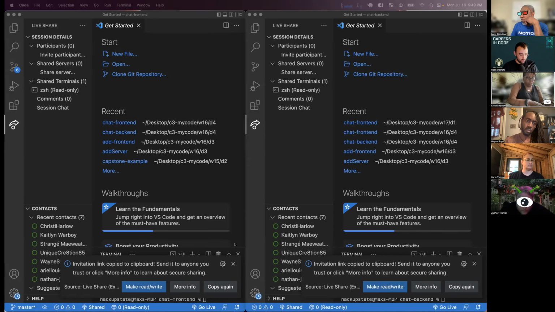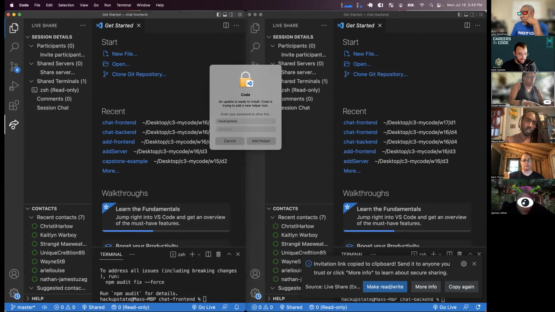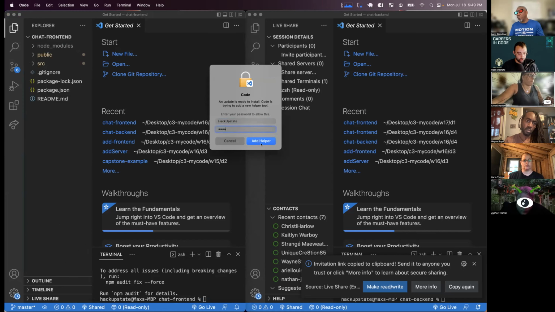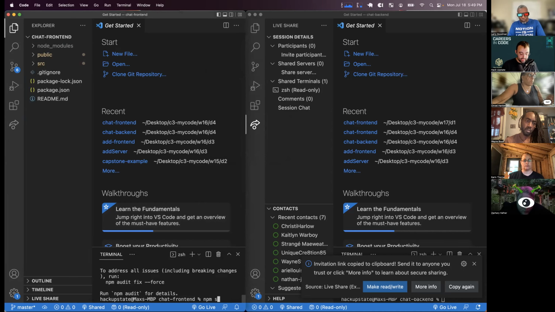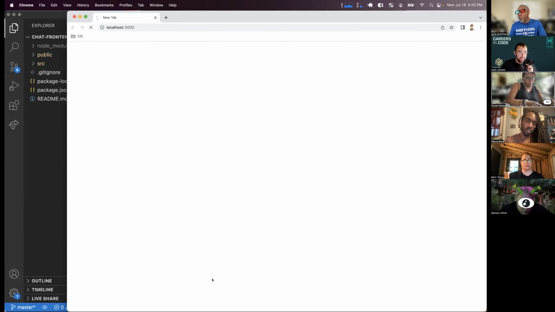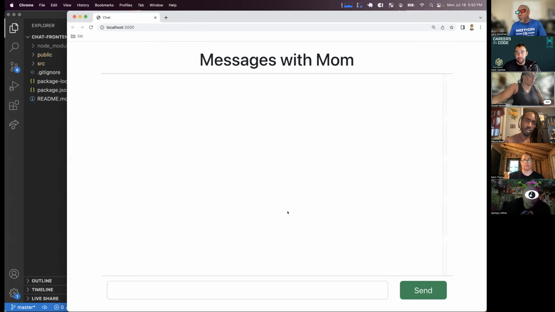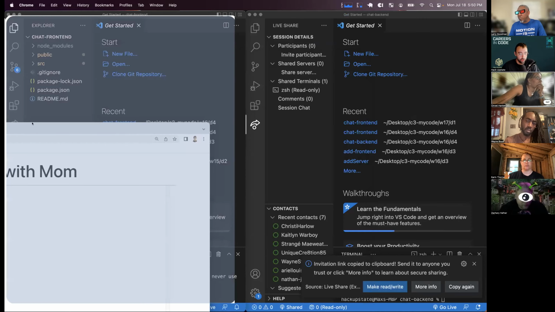Okay, and what we do in our front end is run npm start, right? And npm start, pretty easy command. It's almost universal across all projects. When I do my npm start, I get my messages with mom, and I think I'm good to go, right?